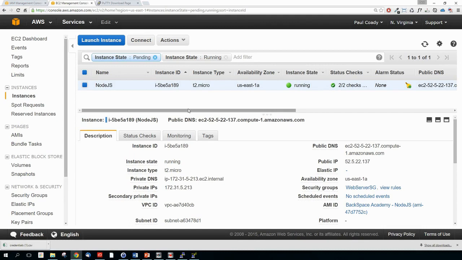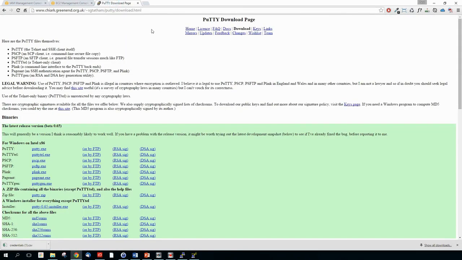Okay, so once we've created our instance there, we need to connect to that instance with SSH to run our code and whatever. So we're going to do that through PuTTY. So go to the PuTTY download page, and there's a link in the notes for that. The two files we need to get are PuTTY.exe and PuTTYgen. So the PuTTY key generator and PuTTY itself.